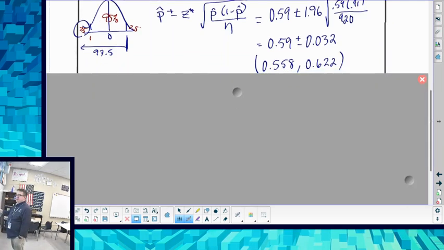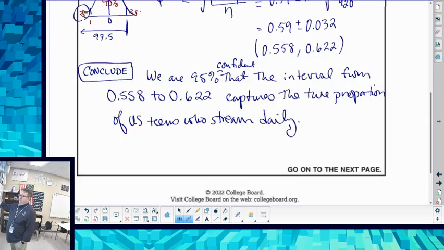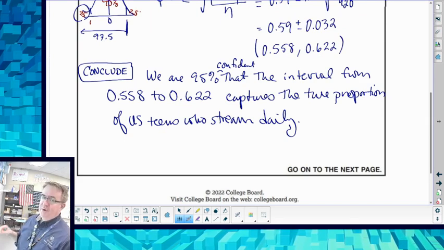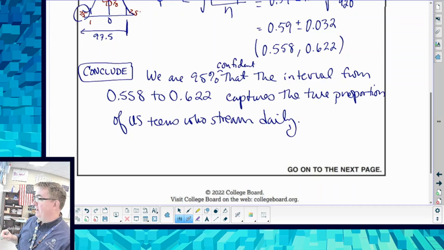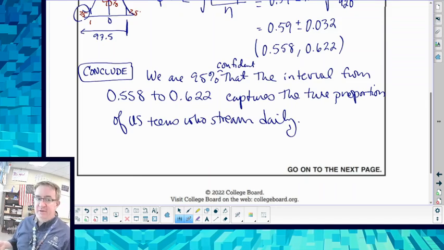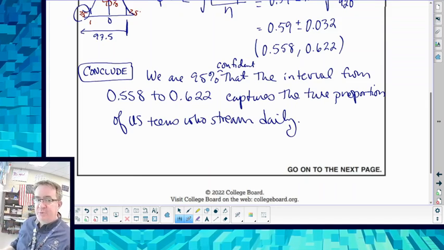And then they're going to ask you to conclude it. And here's the last part. We are 95% confident that the interval from 0.558 to 0.622 captures the true proportion of US teens who stream daily. And that would get you most of the points.